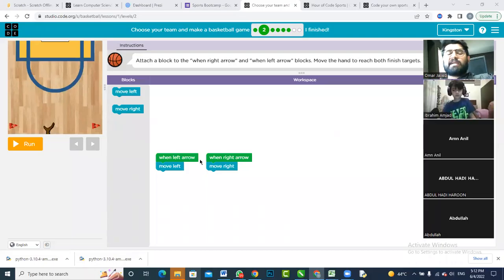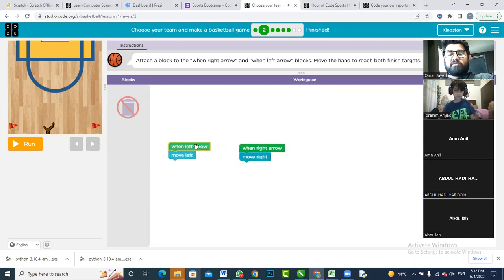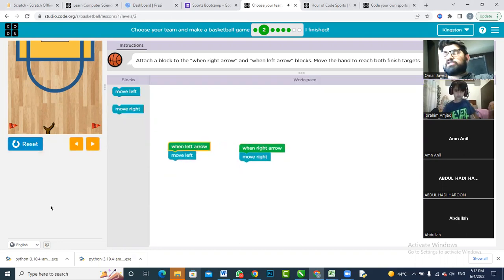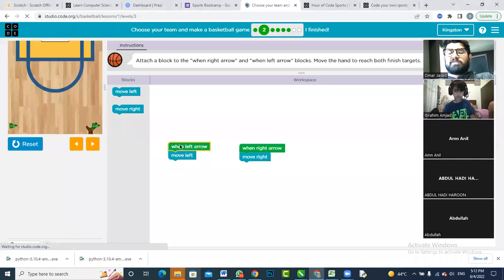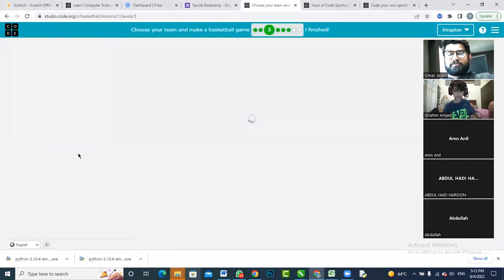So now in this second level, you have to choose the right blocks for the left hand movement and the right hand movement. So use when left arrow pressed, move left, and move right for the when right arrow pressed. And now when you run it, you will have to touch both the flags. And once you touch both of them, it's going to clear you. Similarly, let's go to the next one.